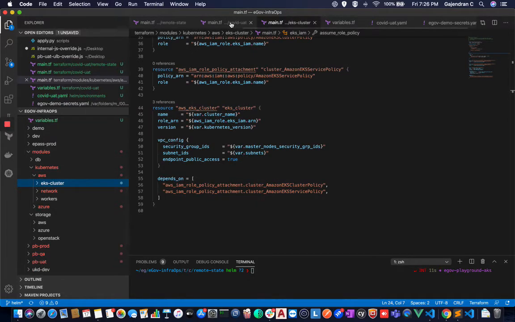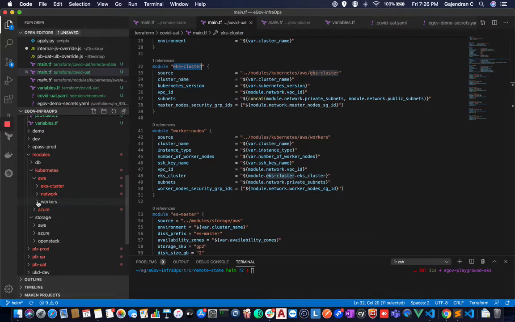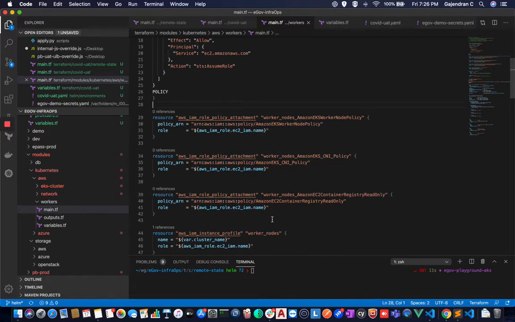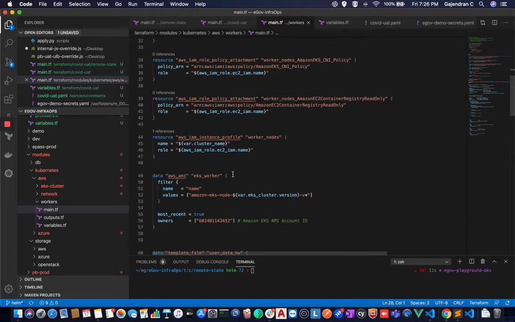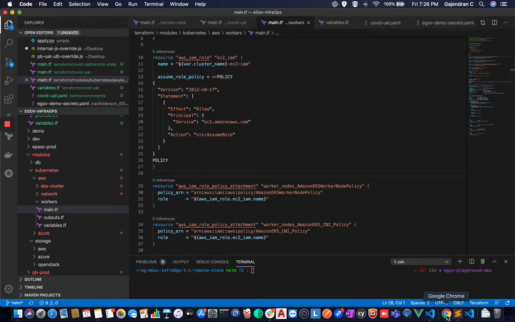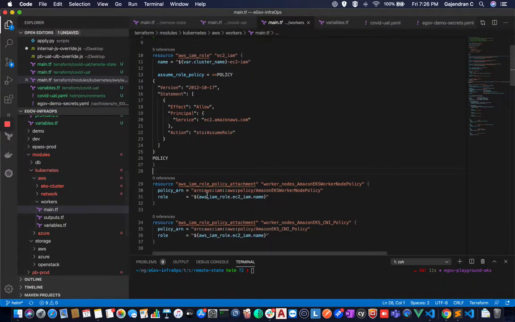Likewise, you will see all the other modules, like worker nodes. Inside workers, you see the worker node, which is specific to worker nodes. What are the resources that Terraform has to provision for a worker node? You don't need to code everything from scratch. You can always refer to the Terraform examples and the like, right?